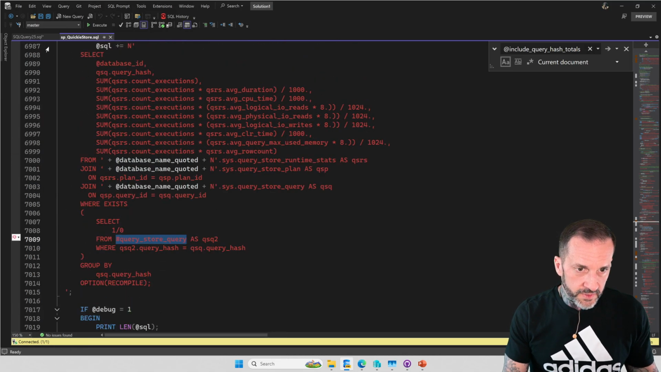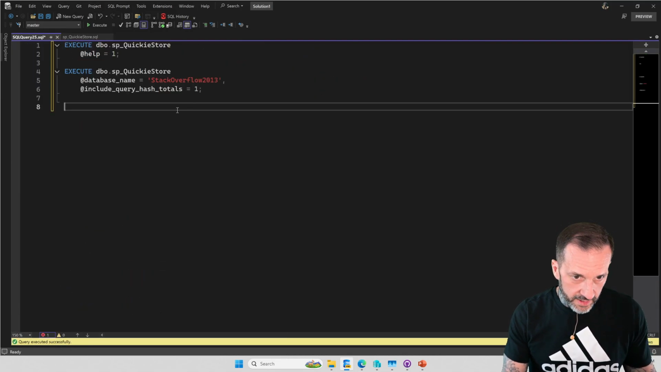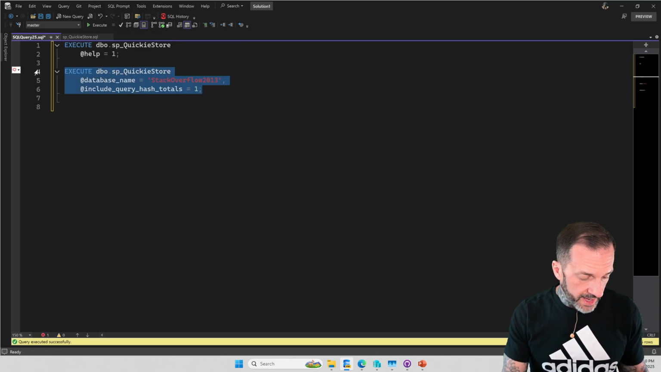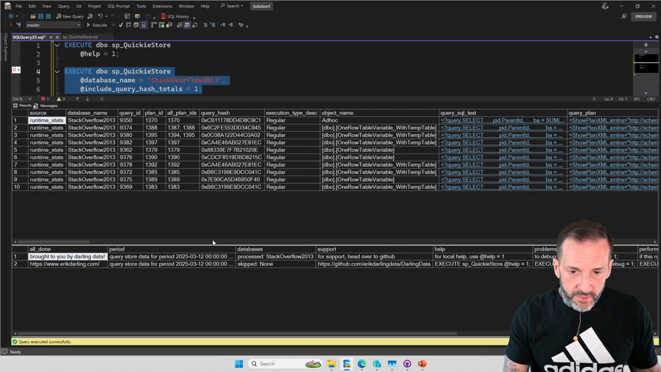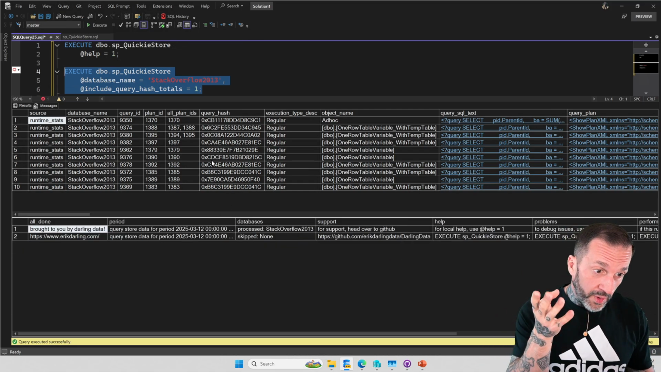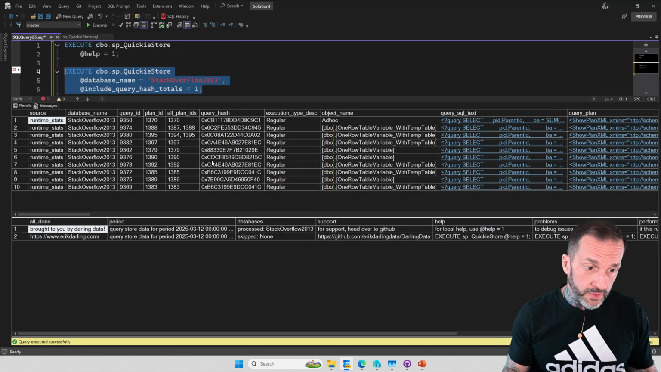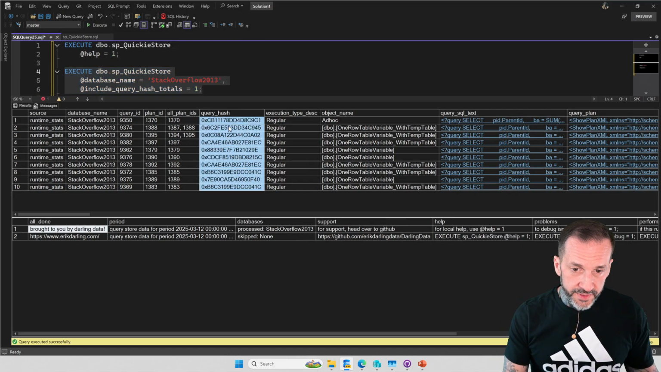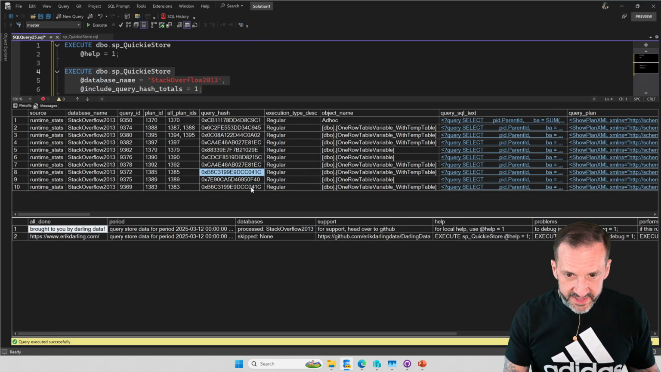And then in the end results, you will see the include query hash totals columns. What that looks like for my QueryStore thing right now at this very moment in time is this. So one thing that I change in the results when you say include query hash totals is to include the query hash column. There's at least a couple instances of there being duplicate query hash stuff in here. So we have that going for us.